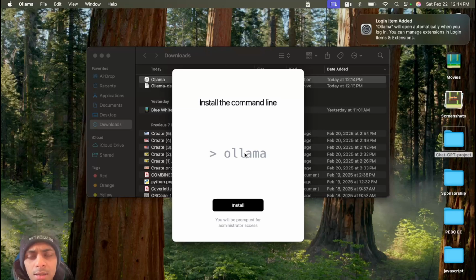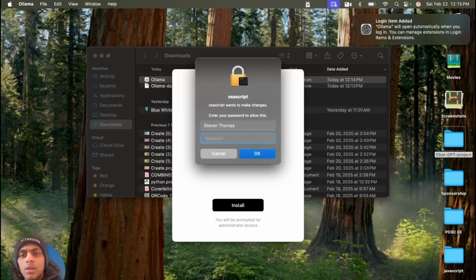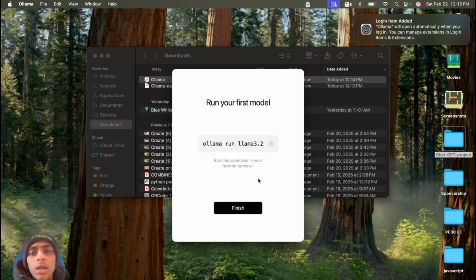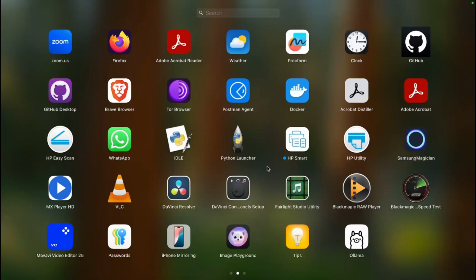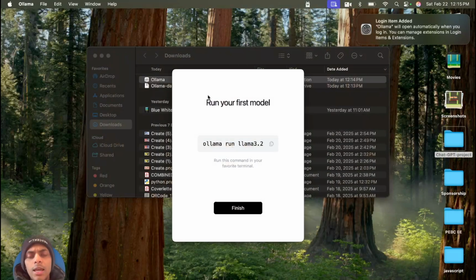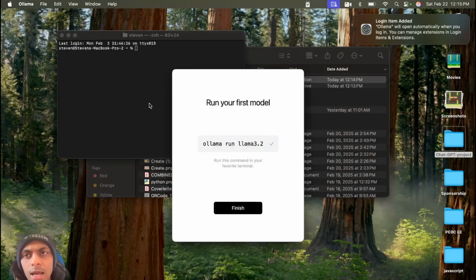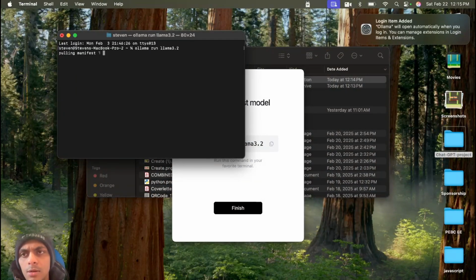Let's hit next. So it says to install on the command line. We'll have to type O-L-L-A-M-A, Ollama, to access their models. So I'm going to install it. Type your password, hit OK, and run this command in your favorite terminal. I'm going to open up Terminal, copy this command and paste it here. It's pulling the data from their repository.